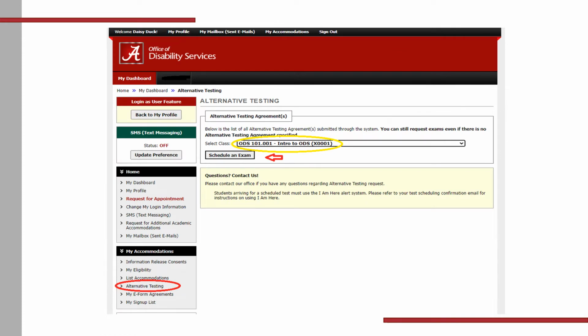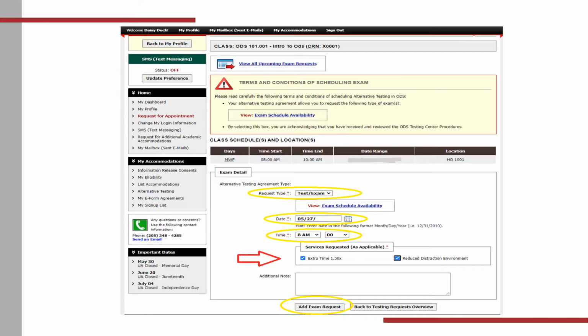To request testing space, select Alternative Testing at the left column of the screen. Next, select the course in which the test is to be scheduled from the drop-down box at the top of the screen. If the course does not appear in the drop-down box, double-check to be sure you have requested accommodations for the course. Once the course has been selected, click on the Schedule an Exam box. On the exam request page, the course has been selected. From the drop-down box, select the type of test for which space is being requested.